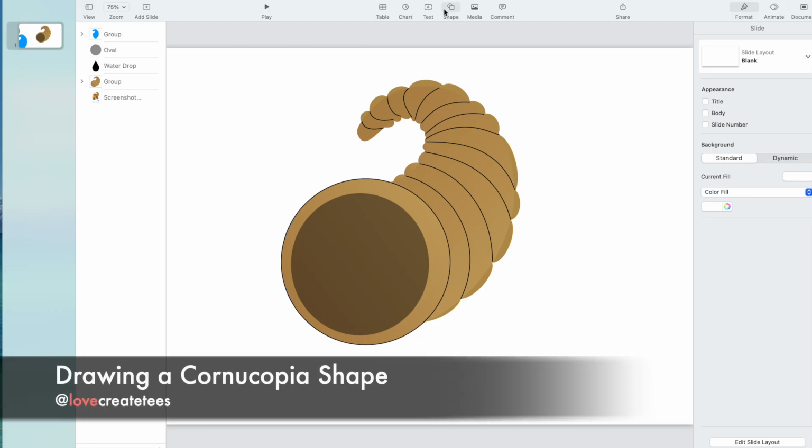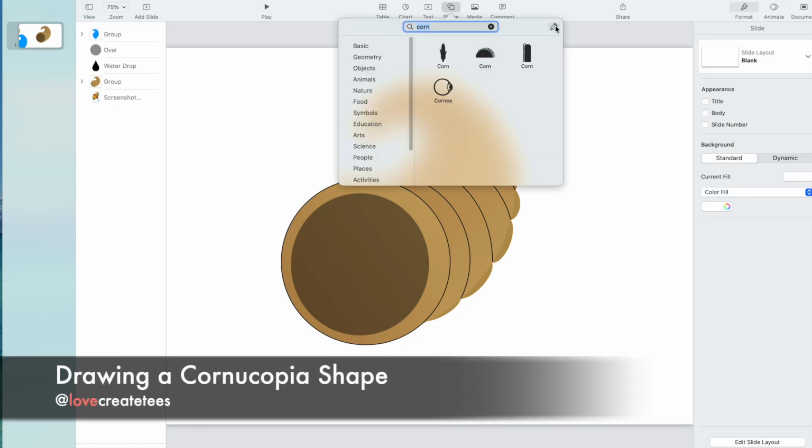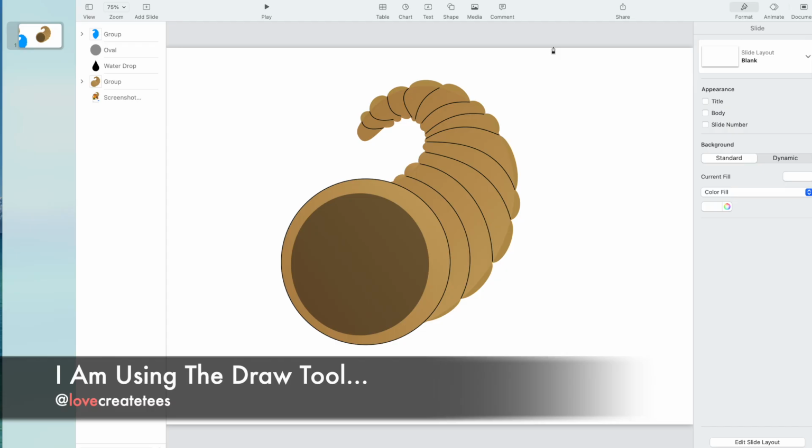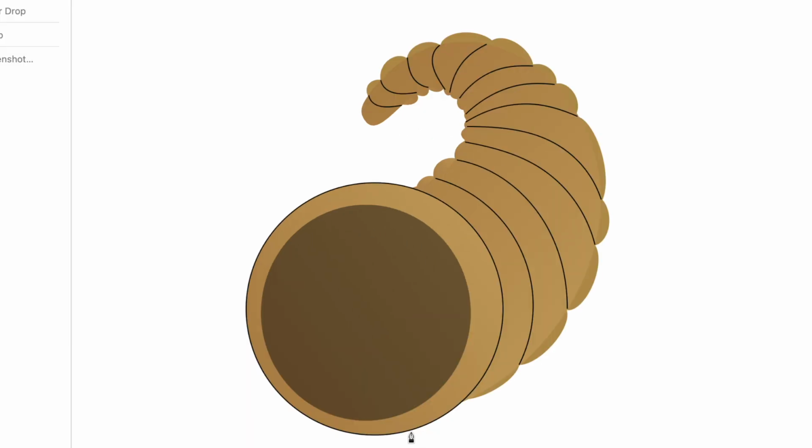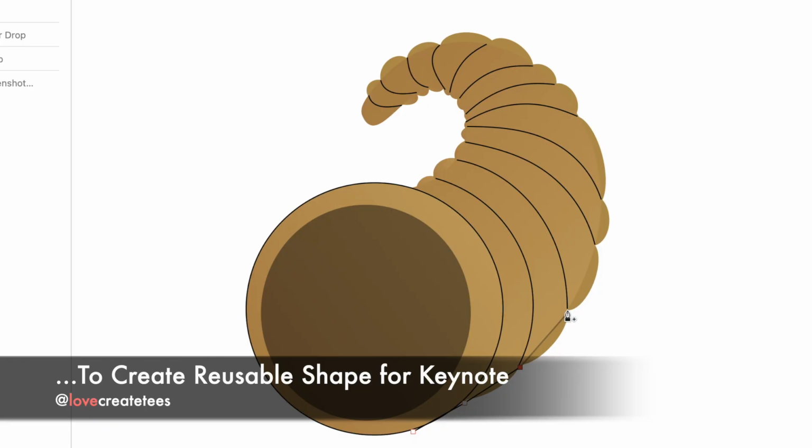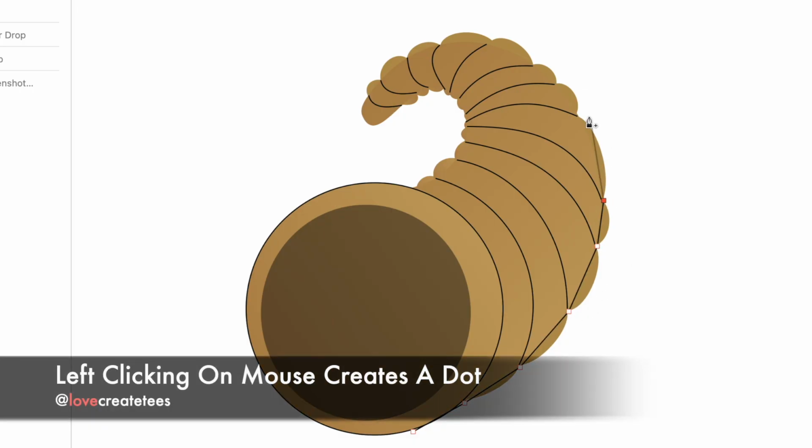For this Let's Create, I'm going to use the Draw tool. I've already created a cornucopia. This time I'm going to trace what I've created so that I can make a shape that can be reused in Keynote. I will show you how I do that and then add it to Keynote so that I can reuse it for other things.